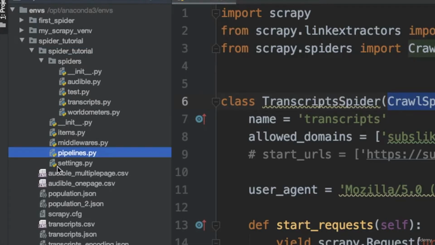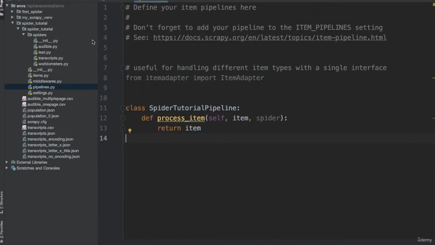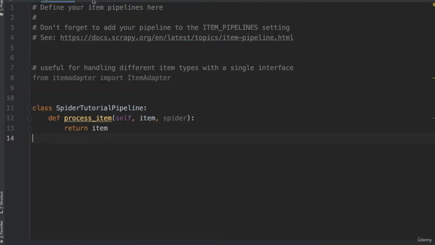There you will find a class already created with the name of the project. In my case, the class has the name Spider Tutorial Pipeline, but yours will have the name of your project plus the word pipeline. Now, this class has only one function called process_item, which right now only returns an item scraped.